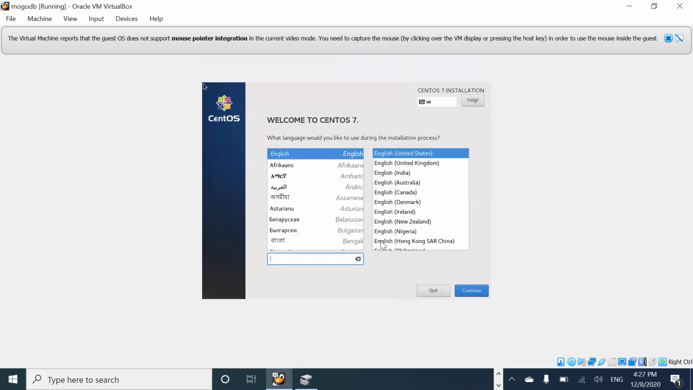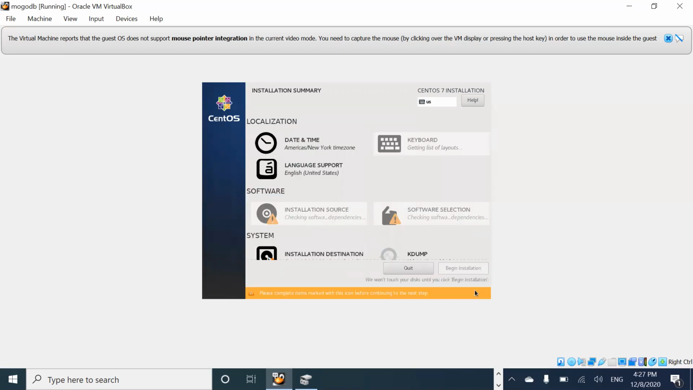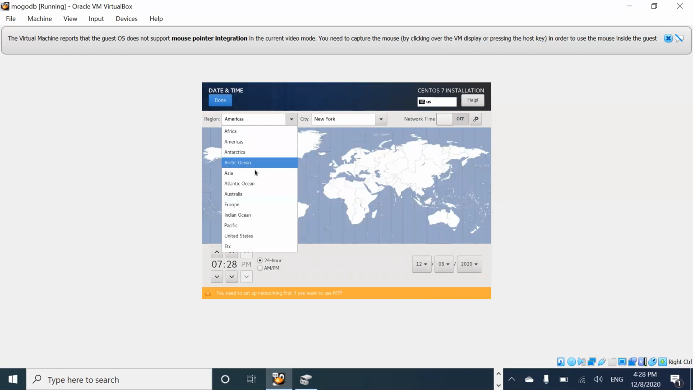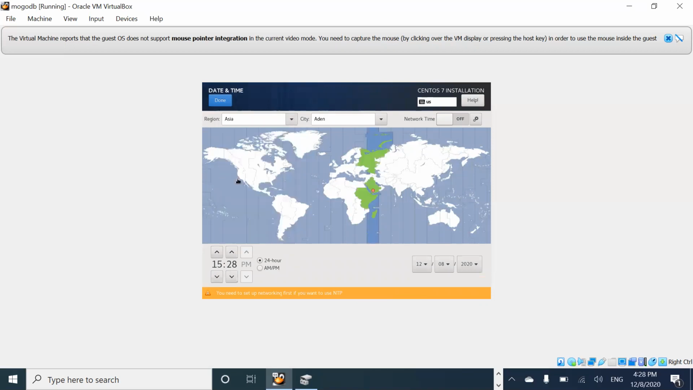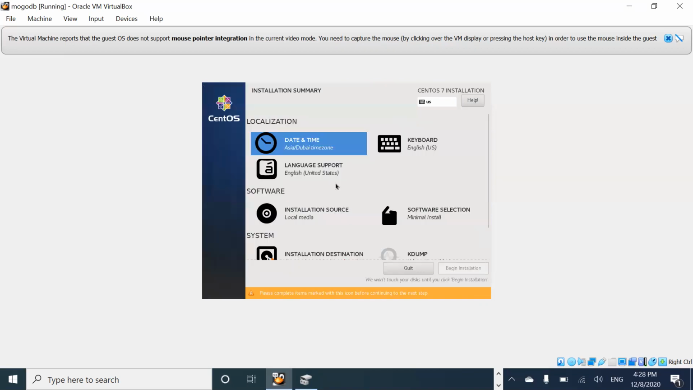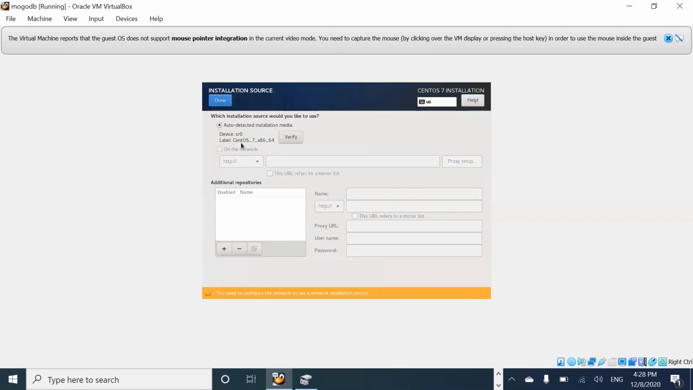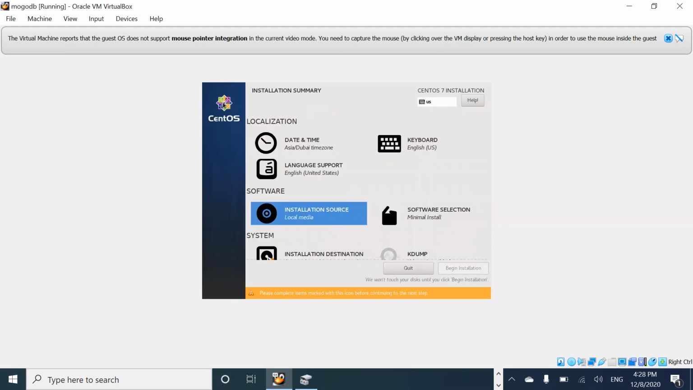So I'm just going to choose the language English. Here I choose the time zone. So date and time, I will choose where I am. I'm in Dubai. So this is the time zone we set. Now this is the installation source. Installation source we already provided, so no need, just done.